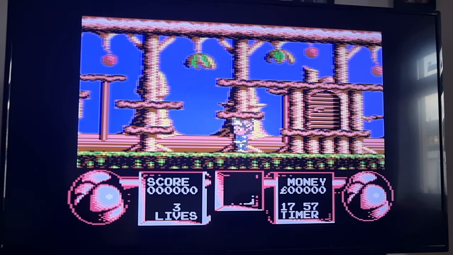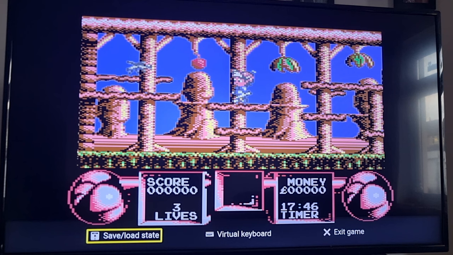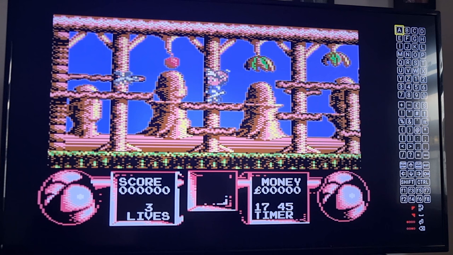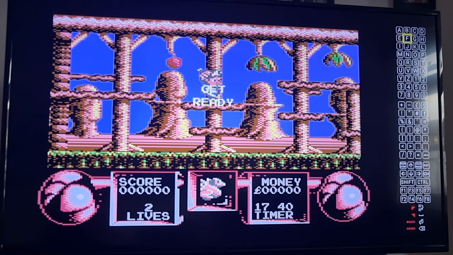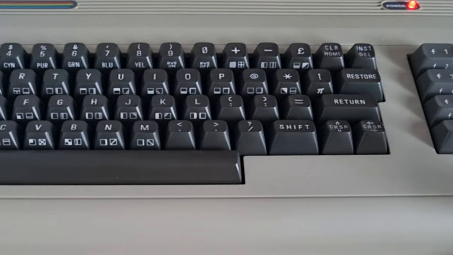Now, in terms of can you save games just like you can on the games which comes preloaded with the Maxi? Yes, you can. I'm pressing my bottom right bumper here, and we can save and load state. We can have virtual keyboard appear. So everything is here as a normal game is on the C64 Maxi carousel. So that's it for my C64 Maxi and adding your own games with this really awesome tool.